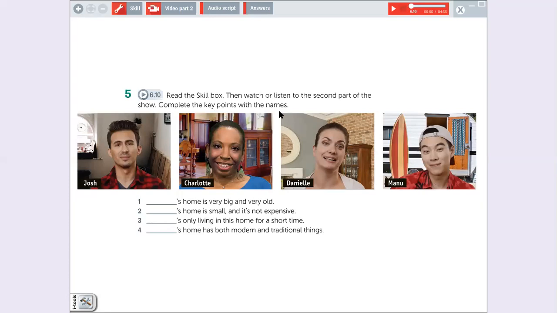with the names, okay? Vamos a escuchar la segunda parte y en estas oraciones vamos a completar con los nombres de las personas que están aquí, ¿verdad? Son key points with the names. Okay? Por ejemplo, number 1 dice, digamos, Josh Holmes is very big and very old, right? For example, so we need to write the names of the people.